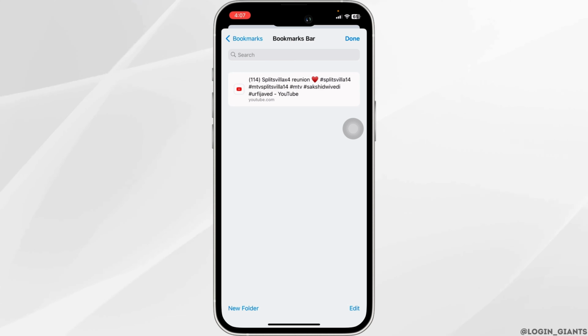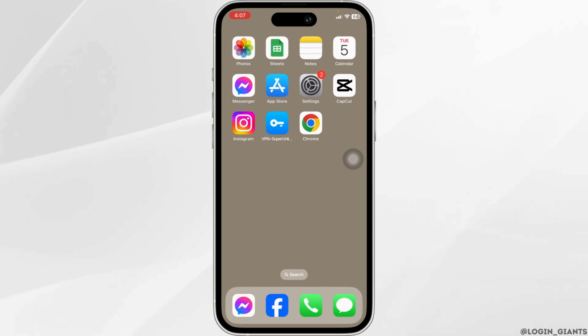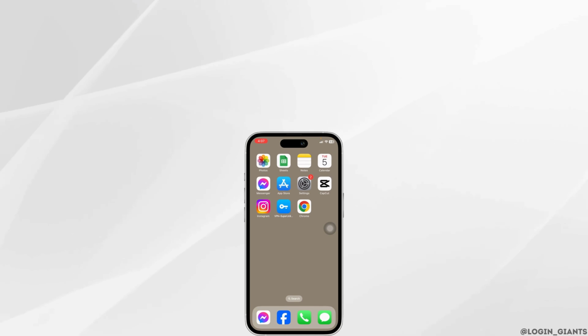Well, this is how you can easily view bookmarks in Chrome on iPhone or iPad. You are able to edit these bookmarks anytime. Well, that's all for this video. This is how you can easily view bookmarks in Chrome on iPhone or iPad.